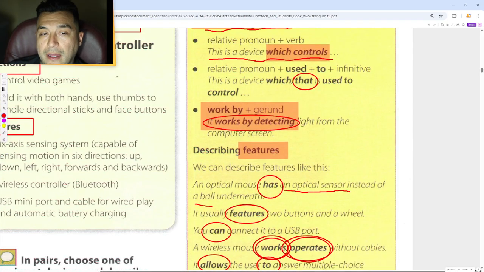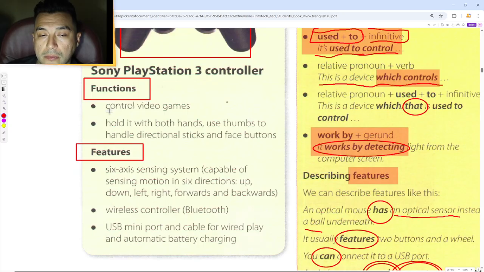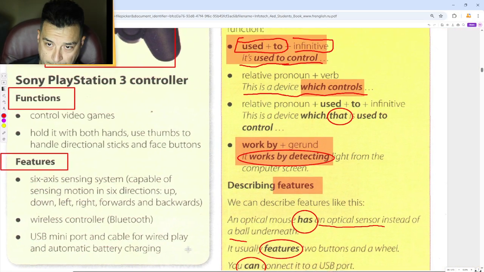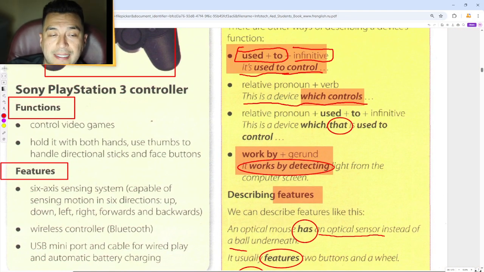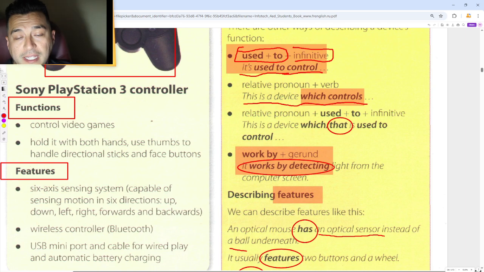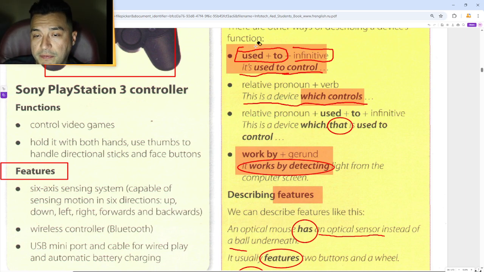Now let's look at the PlayStation 3 controller. The function: control video games, hold it with both hands, use the thumbs to handle directional sticks and face buttons. Okay, let's make a complete sentence in your notebook. Write the complete description of the Sony PlayStation 3 controller. Let's start with the functions. First, let's use "used to."